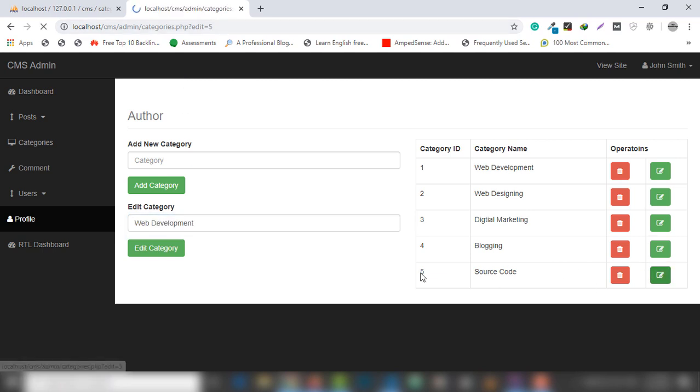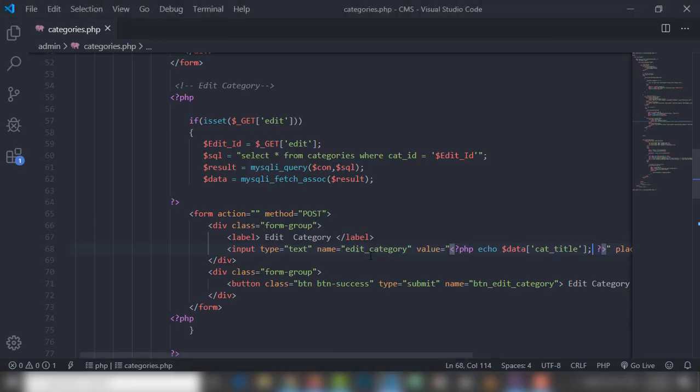I'm going to click on the last one, source code. I'm going to click on digital marketing, and as you can see, this is the ID and this is a get variable. So we have successfully gotten the particular ID and assigned the ID inside our get input text field, right. Now the next thing, we need to update the record.